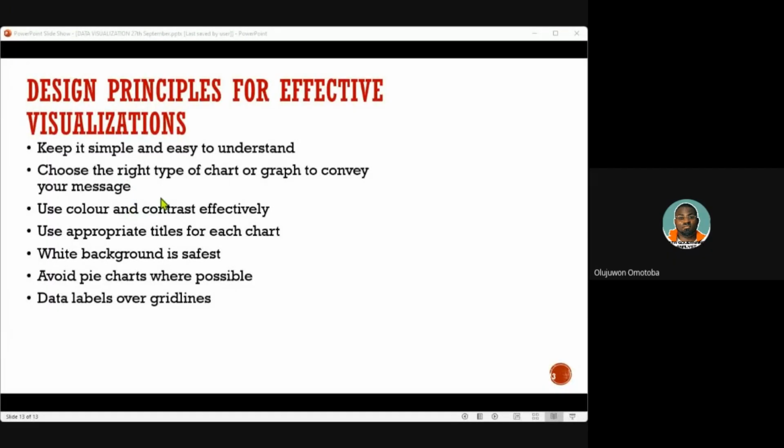So to complete my presentation on visualization, does anybody have any questions before we continue the previous visualizations we started? Okay, so just one of those things I added there is to avoid pie charts where possible. Usually, at times, pie charts might make your visuals look a bit childish or not professional enough, but in some cases, they might be important.